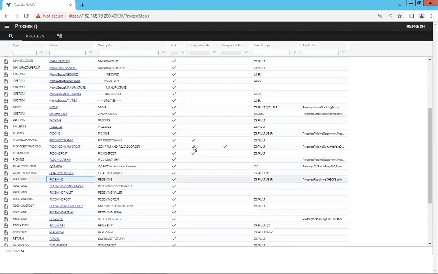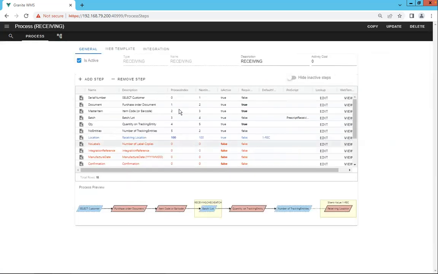So again, because I'm just showing the user interface, I'll click on receiving, and you can see this is the process setup for Granite for a receiving process with different process steps. These steps will appear on the scanner, and I have the ability to put scripting at each step, as well as change what the step looks like. And here you see a process overview of this process.